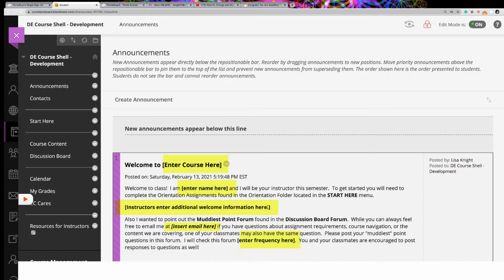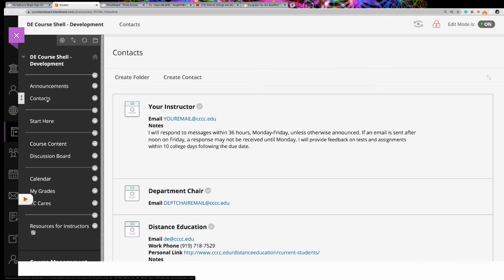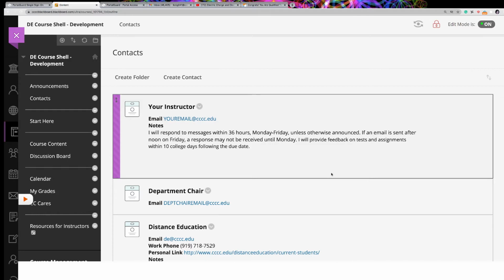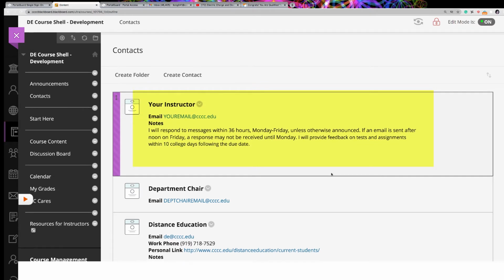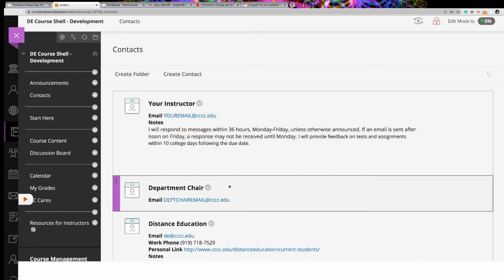expectations and contact information. The next thing that you need to do is go to the contact section and make sure that you have put your email address and specific information about when you are available. You also want to include the contact information for your department chair. The contact information for distance education is already provided.